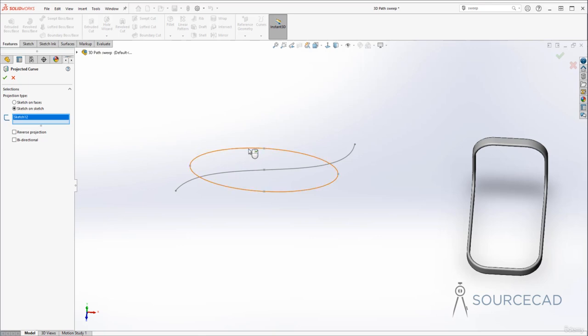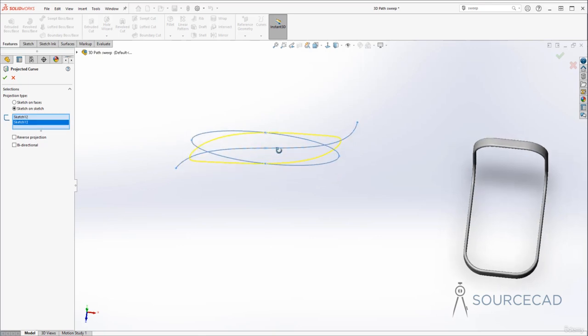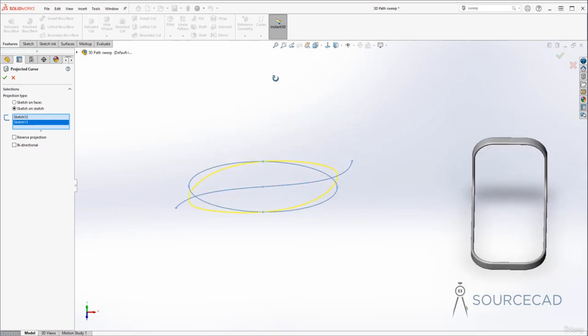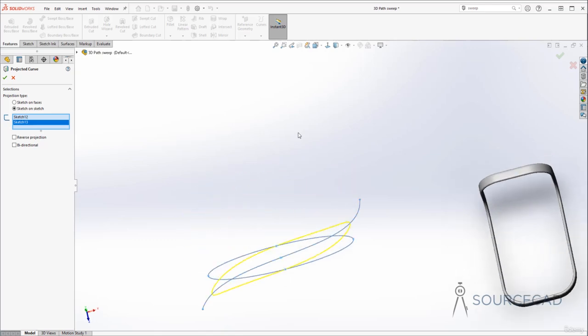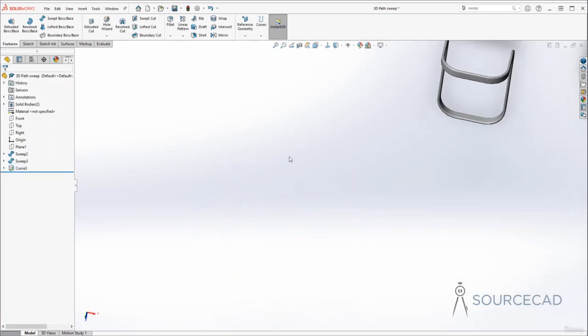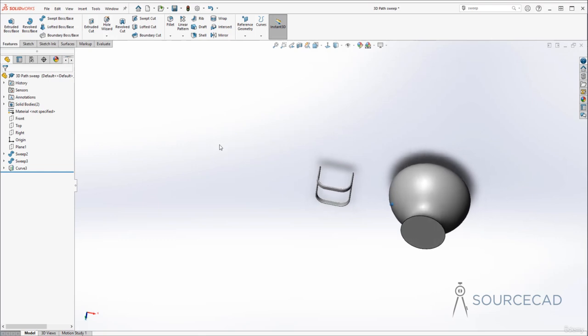So I'll select this and then this one, and now we have a 3D curve. When you look at this from this side, we have this, and when you look at it from top, we have this. So that's our 3D curve which we are going to get. Now click OK, and we have our 3D curve here.